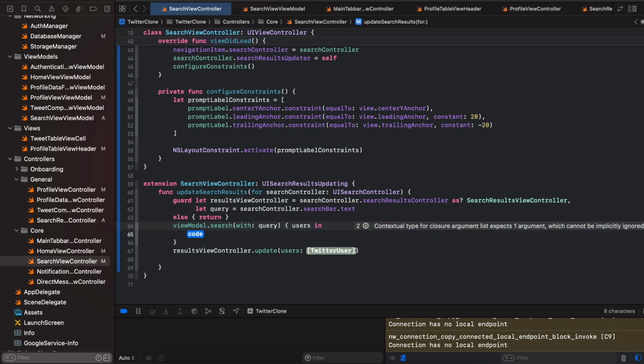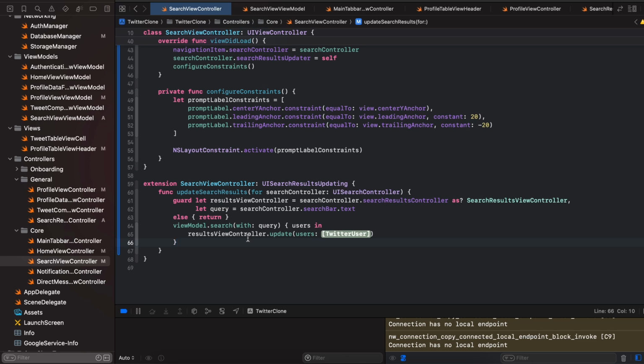Or maybe we will. So let me just see if Xcode is going to complain or something like this. So yeah, it doesn't complain because we are just in the same closure over here. So I'm just going to pass in the users. So as you can see here, it looks really clean. We're just accessing the search results view controller. We are accessing the text. We're just going to run a simple query using Firebase, and whenever we retrieve a user over here, we're just going to pass in these users to the results view update.